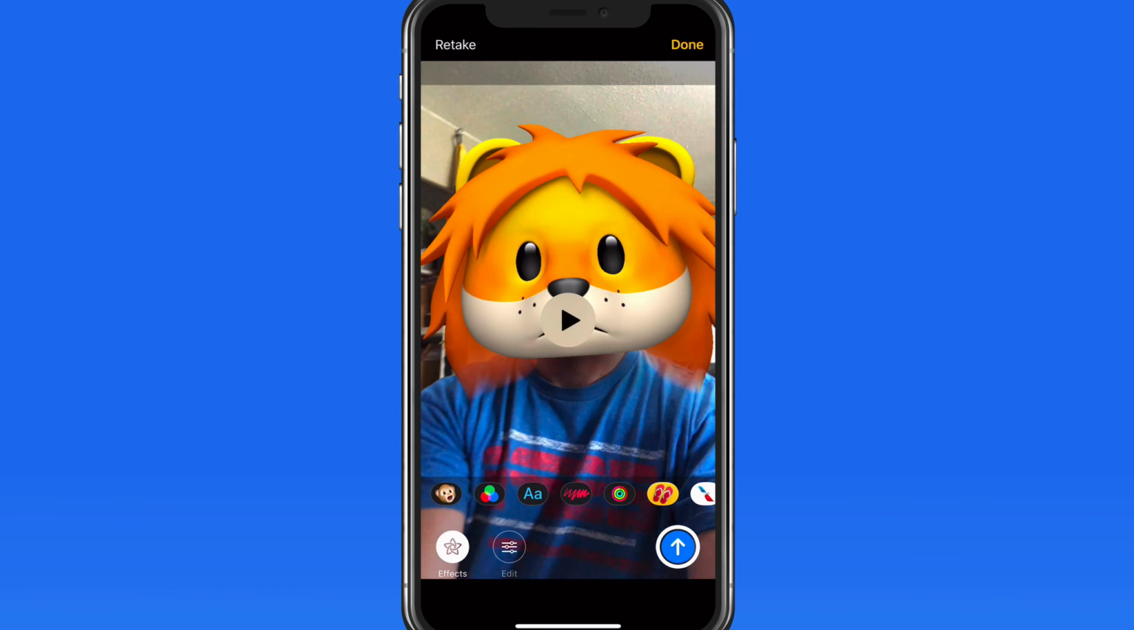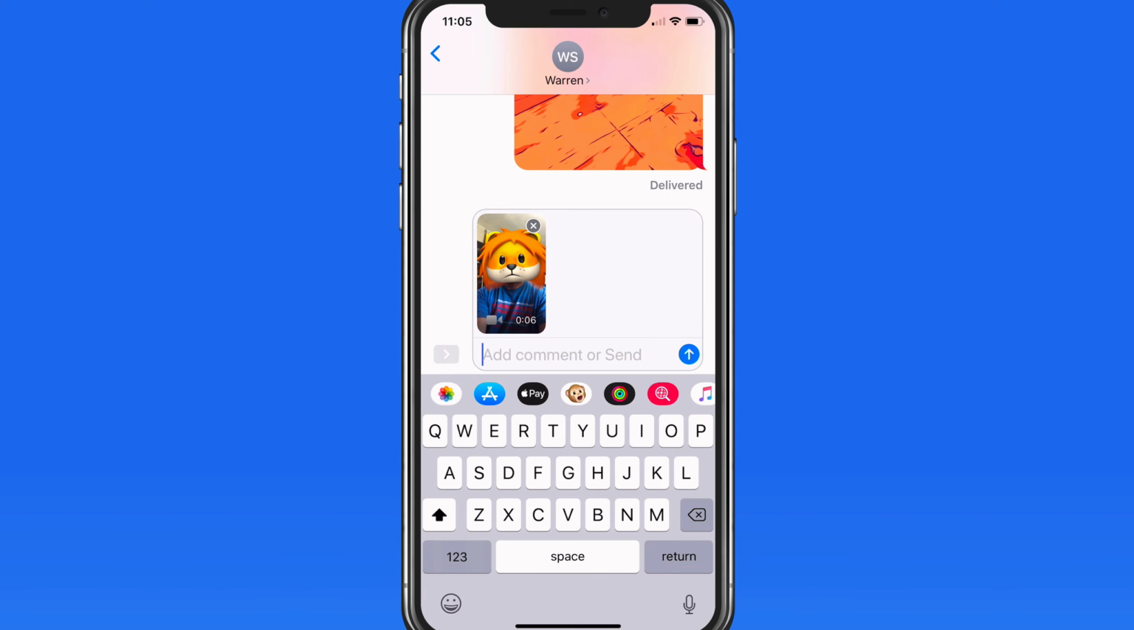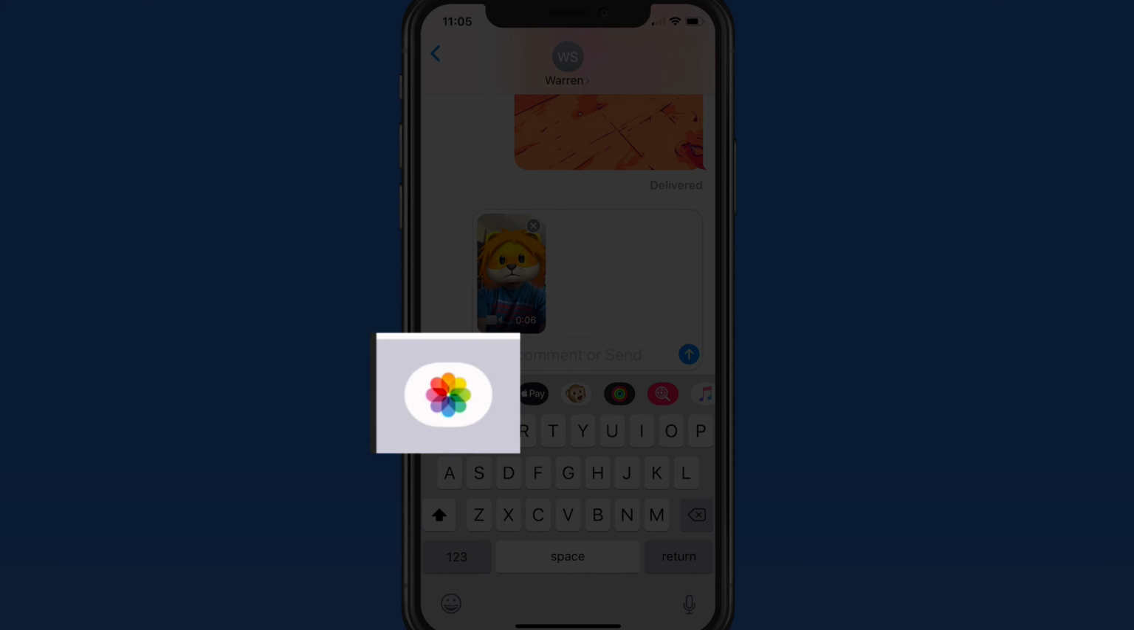You can also take still shots with Animoji as well. Just remember to choose photo or video when you begin the process. So that's how to apply camera effects to stills or videos in Messages and FaceTime. Next, we'll look at the new Photos app that's available in Messages.